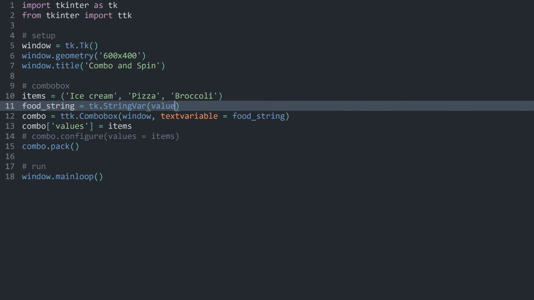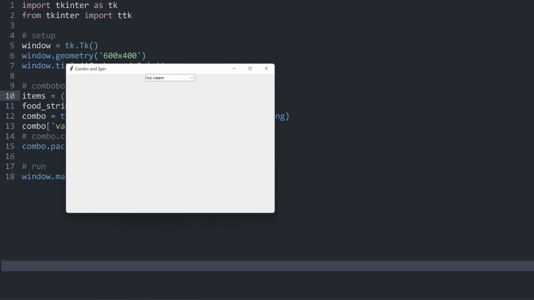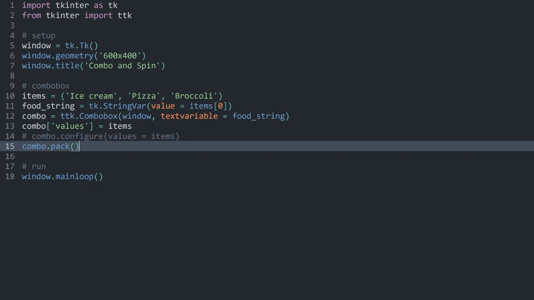All you have to do is set a starting value, and I want to get the items and select, let's say, the first one. That way, on startup, the selected item should be ice cream. Let's try. And there we go. We have ice cream in here, and we could select something else. Still, this works just fine. And for the basics of a Combobox, this is basically all we need.